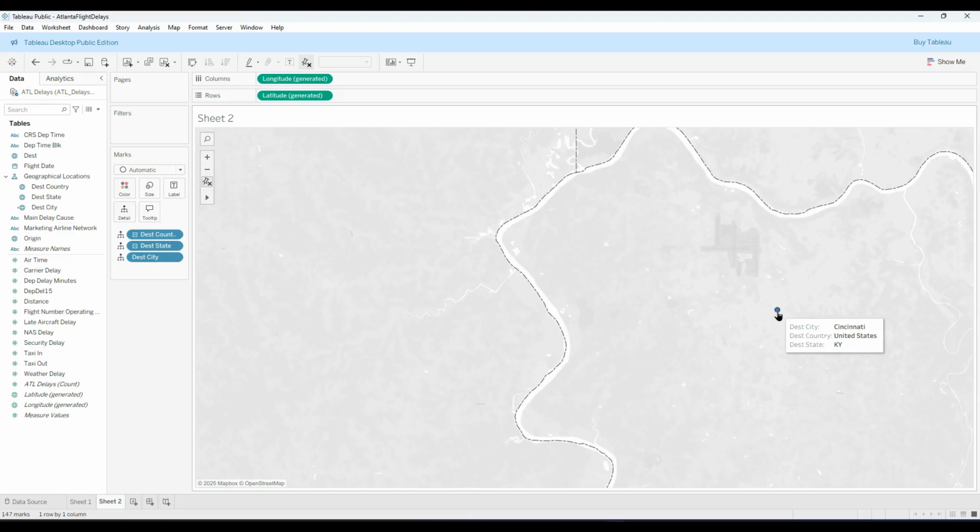On hover, the tooltip is saying exactly what's in the data, which is Cincinnati, Kentucky, but we're mapping the mark to Florence, Kentucky. So we'll stop here for now, but be sure to save your workbook so that you can continue to follow along in the next video.